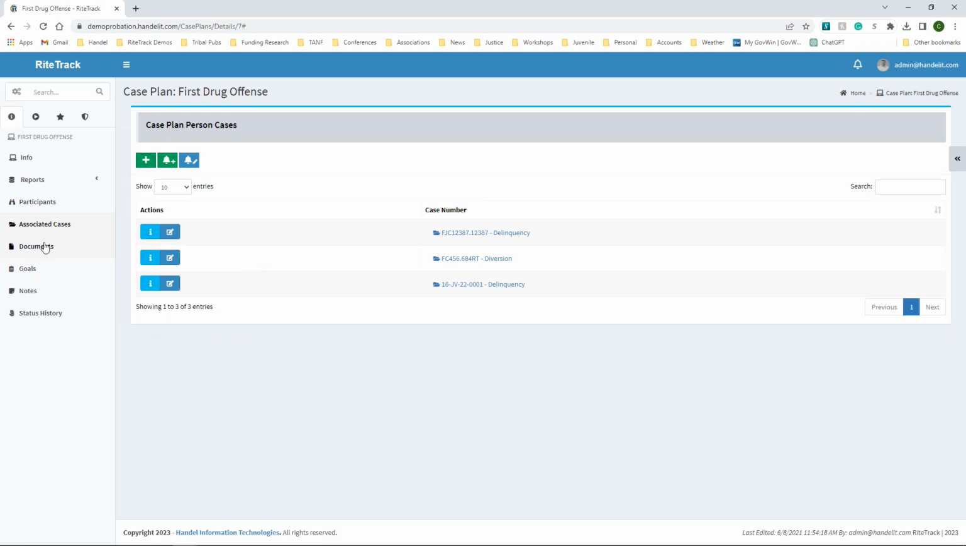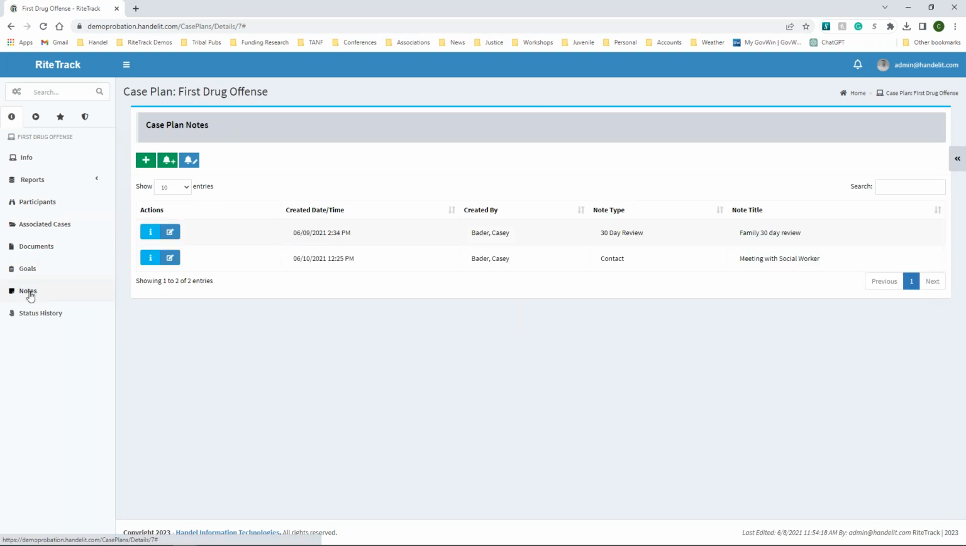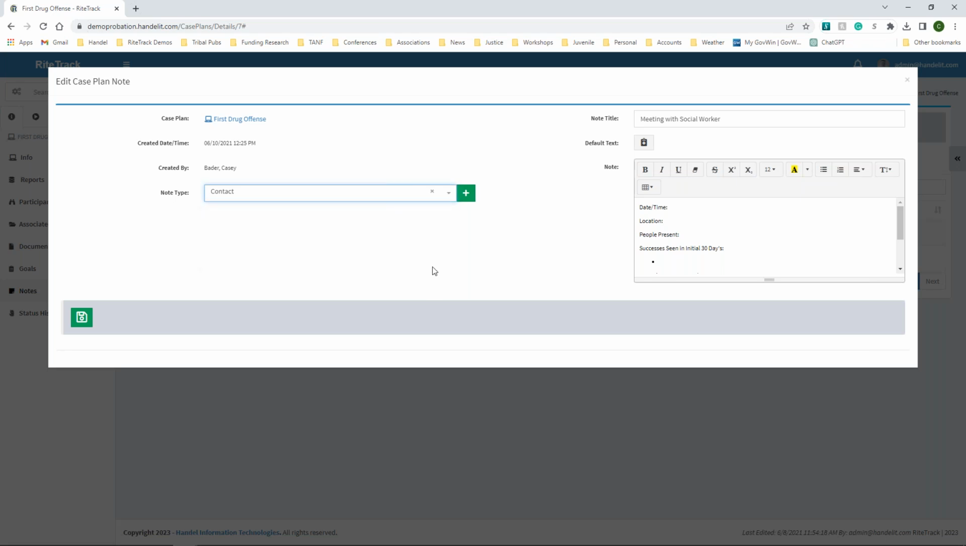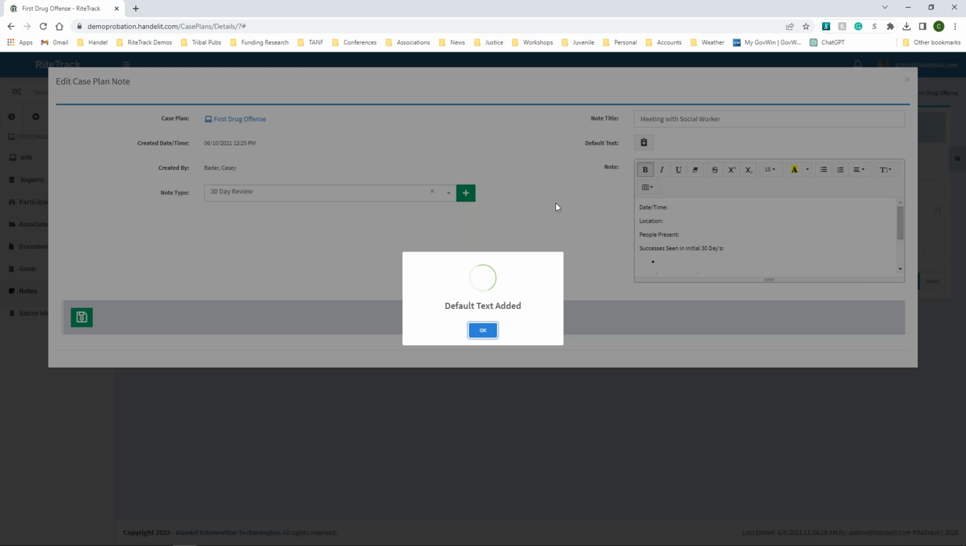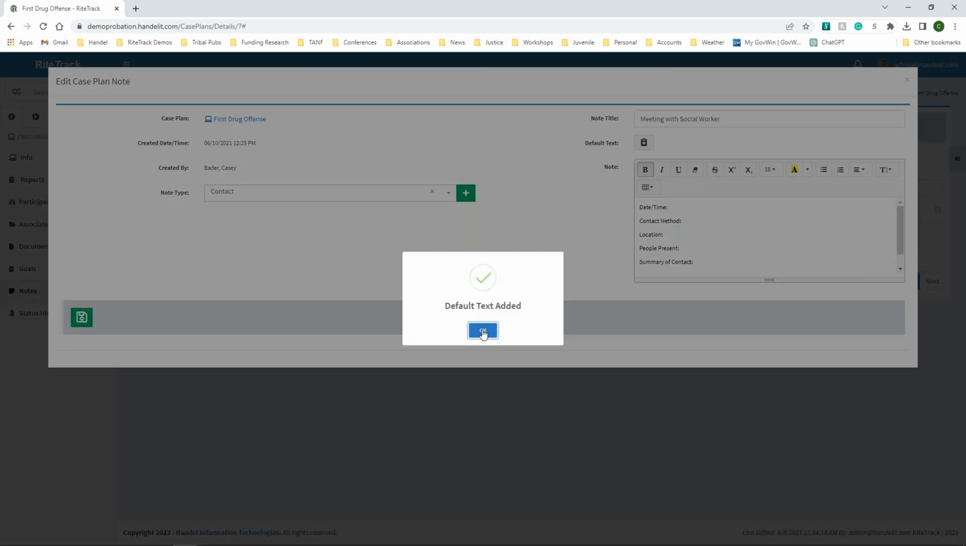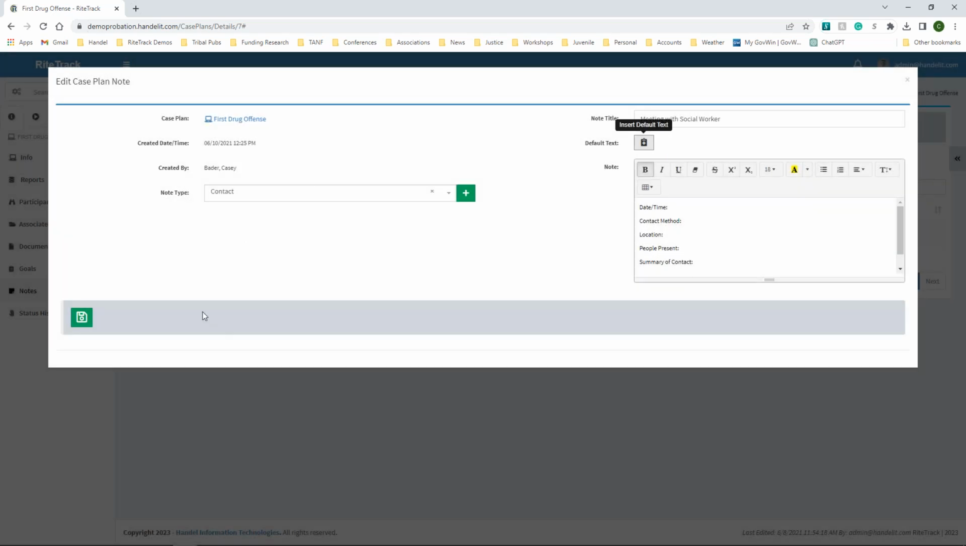The associated cases, documents and notes, of course, the status history. Oh, I should point out in this note that RiteTrack has the ability to be configured to insert default text into note fields. So if it is a 30-day review, there may be some prompts that you want to add to the note field to ensure that people enter the correct information. And so I can insert default text here, and it will update that and start the note pre-filled with prompts for the information that should be added to whatever type of note or contact this is.